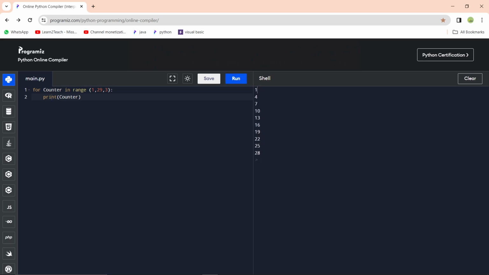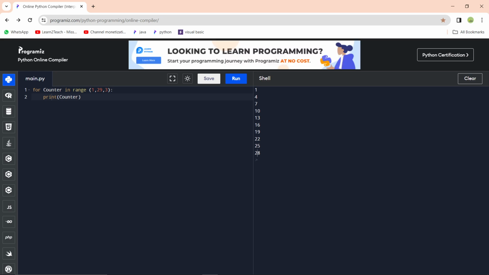Very good. So every time 1, 2, 3, 4, 5, 6, 7, 8, 9, 10. You have 10 iterations and in each iteration you can see that the counter is being incremented by 3. This is your for loop and that is a count control loop. Now we will move towards a condition control loop because we know that the value must be less than 29. So let's put a condition on the counter.